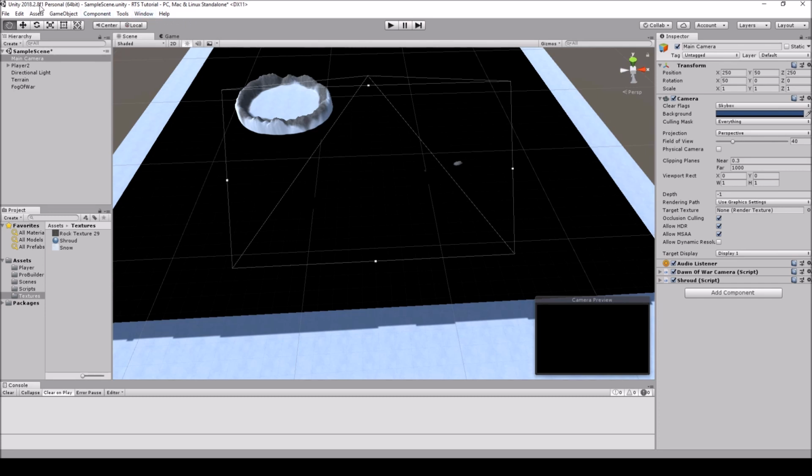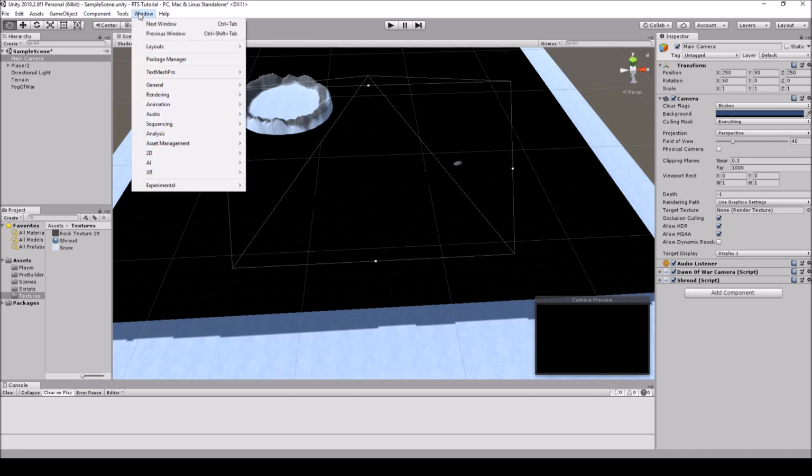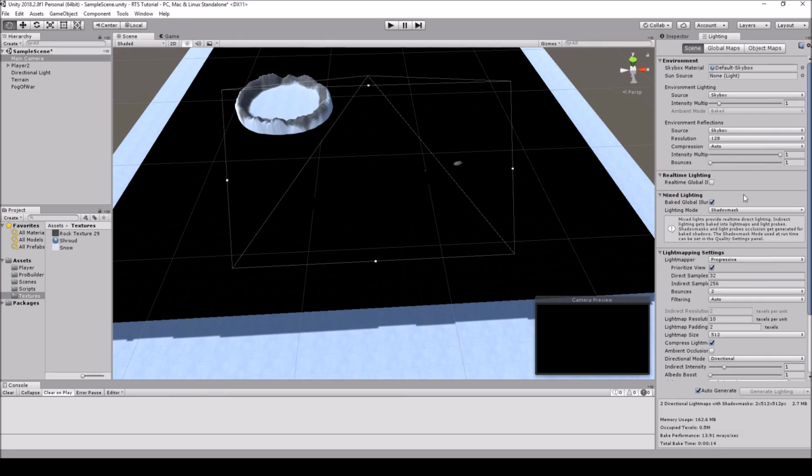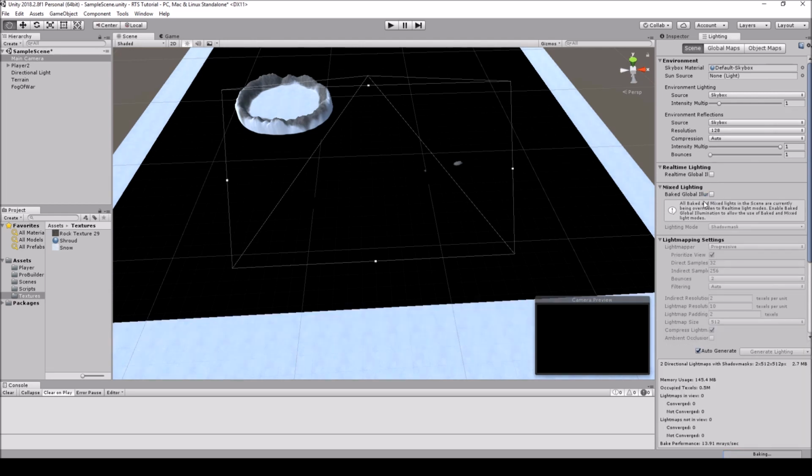This is the 2018 version of Unity. I'm going to go to Windows, then Rendering, and then Lighting Settings. Let me just drag and drop this over here to expand the window. Now in Mixed Lighting, we have Baked Global. We're just going to turn that off, and that will actually disable it for you.